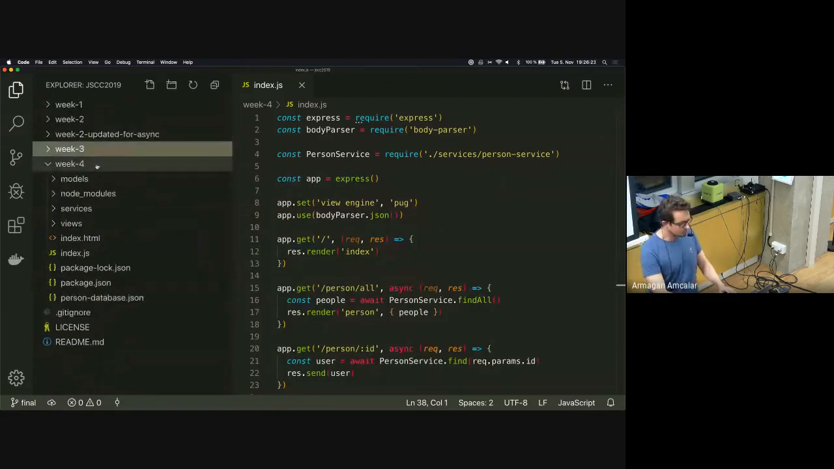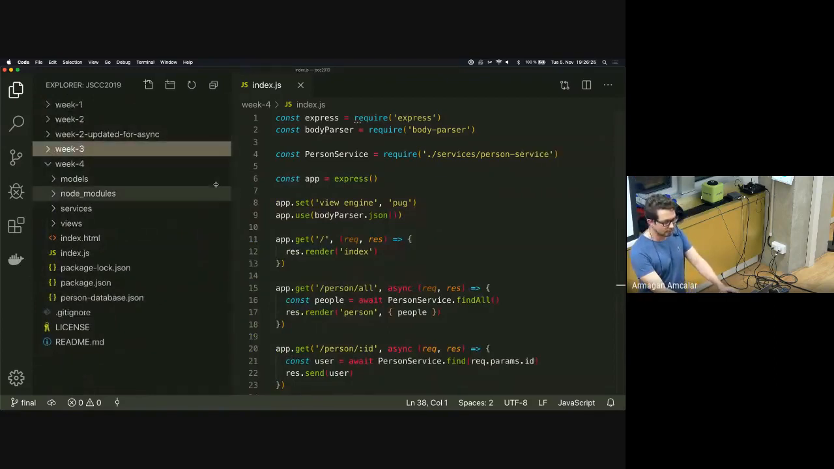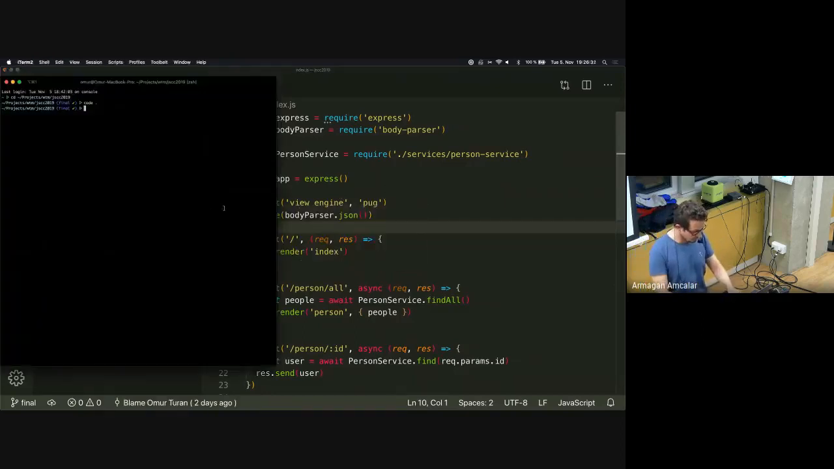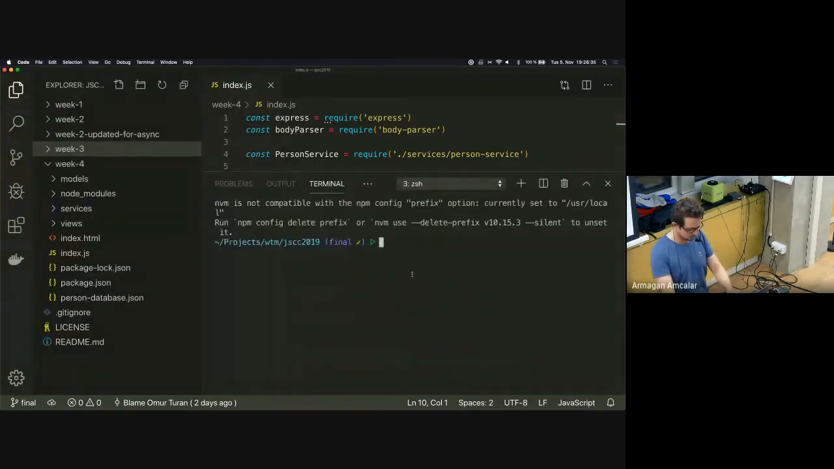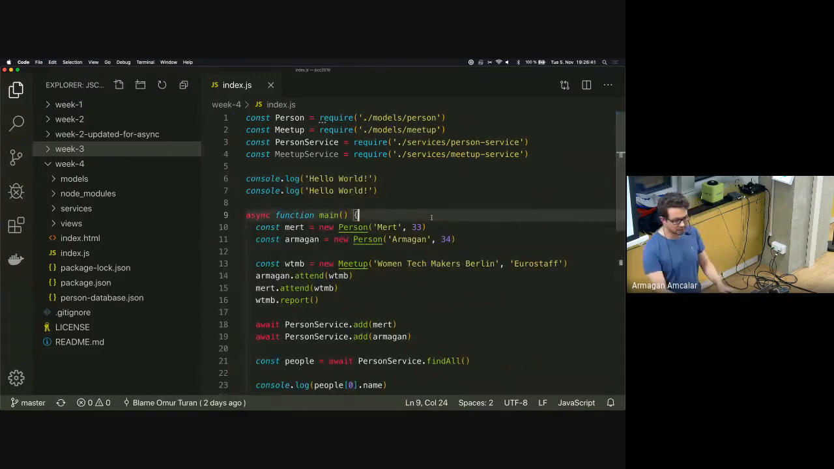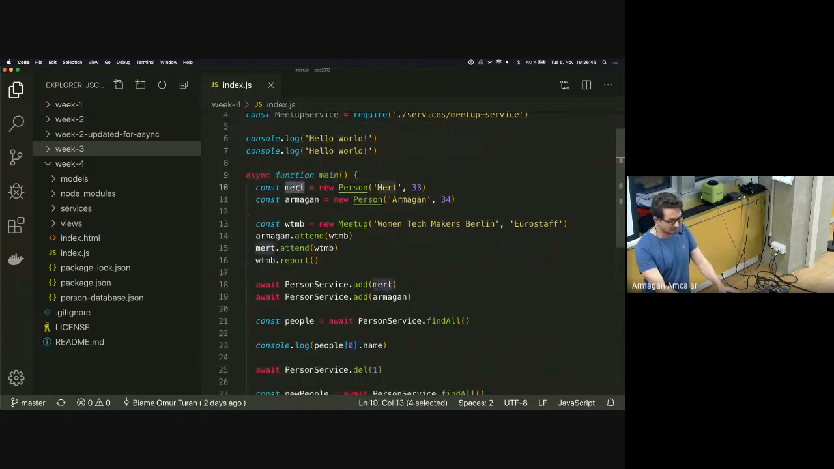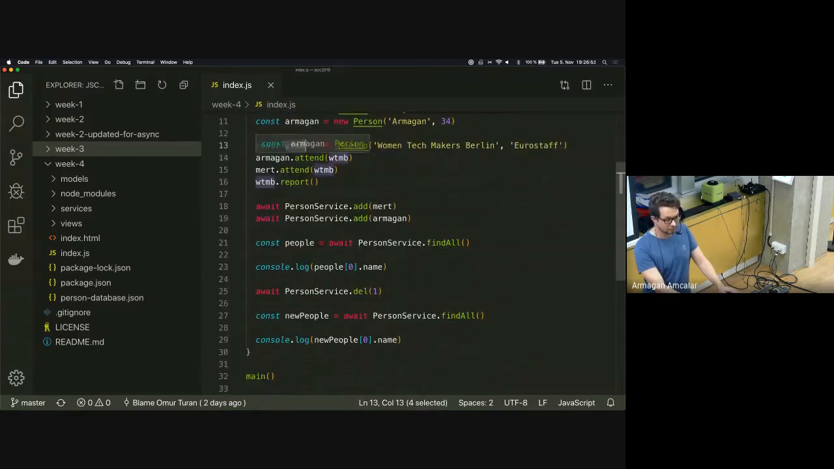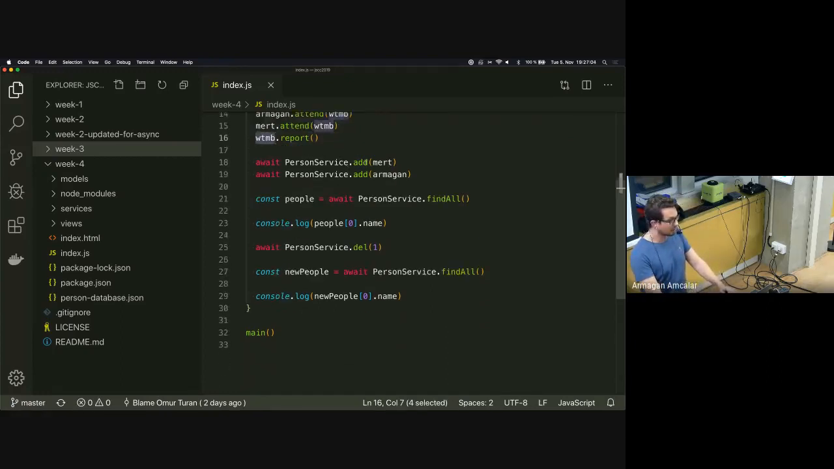I'm closing that one. So this is the week 4 directory. There is nothing special about it. I just copied and pasted from, no, this is not it. Sorry. So this is the copy paste from week 3. There is a main function that creates Mert and Arman. And we also create a Women Techmakers meetup here. We make Arman attend this meetup. We also make Mert attend this meetup. And we ask this meetup to print a report. And also we are saving Mert and Arman to the database.